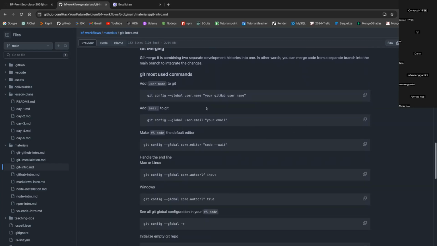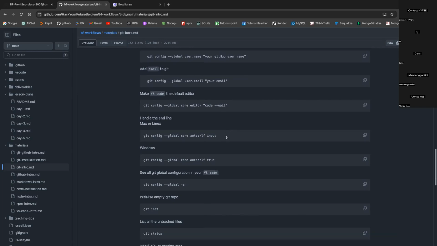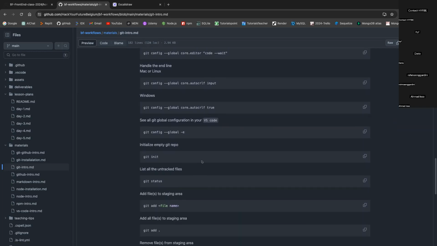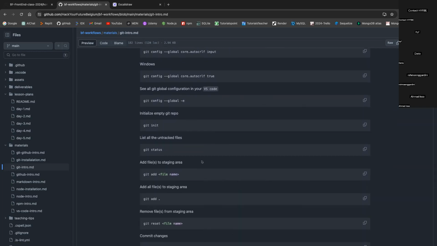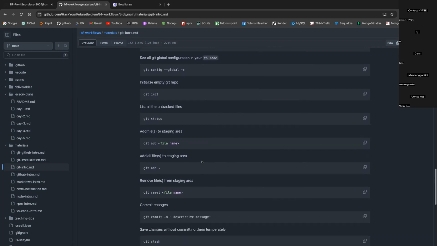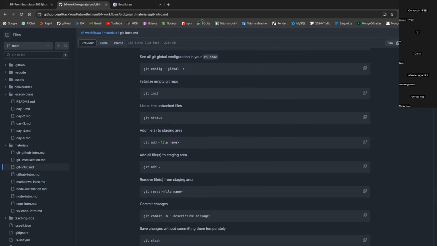For this command, you already did it. We do it one time only. Git init, you will not use it a lot because normally you will create a repo, then you will clone it. Git status, what does git status stand for? Jalal, you are here. Goldkin, what does git status stand for?